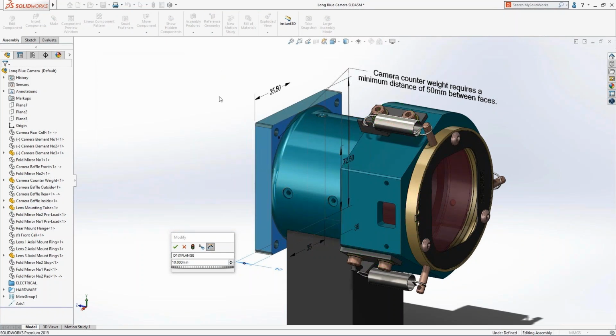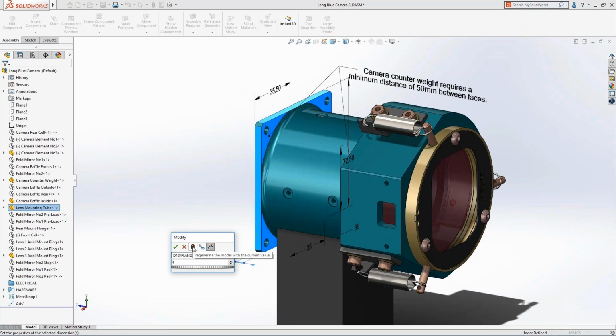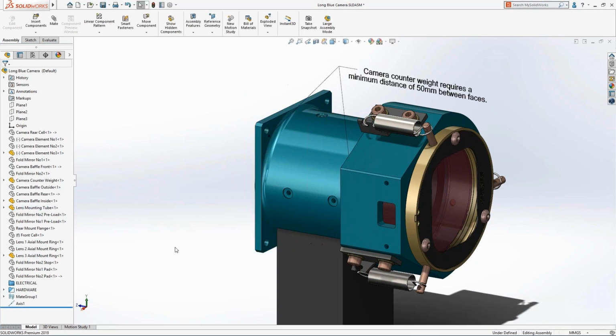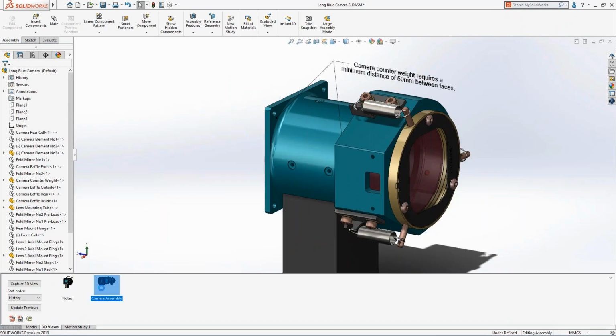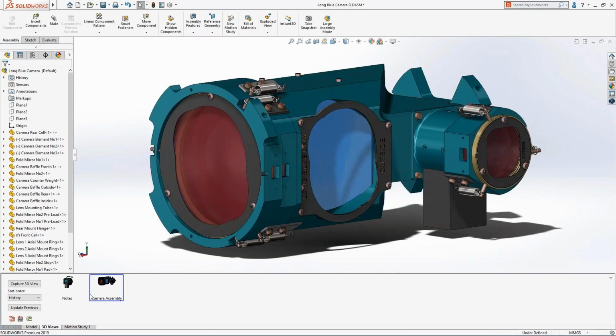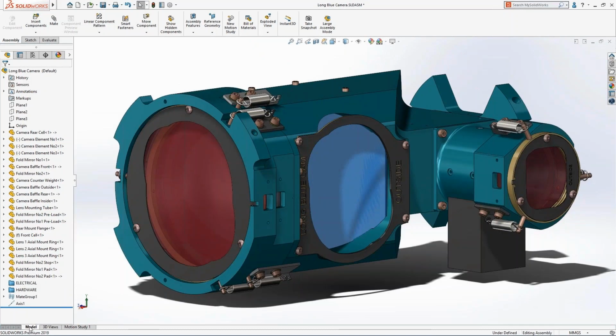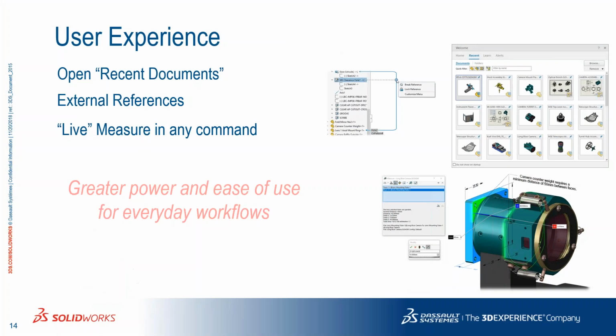I need that to be at least 50 millimeters long. So measure that up. How much do I need to take off of this plate to make whatever I have fit inside of my model? So that's some cool stuff, allowing the measure command to be live at all times while you're inside of a command. Some really cool stuff there. And again, these are just ease of use tools for your everyday workflow.